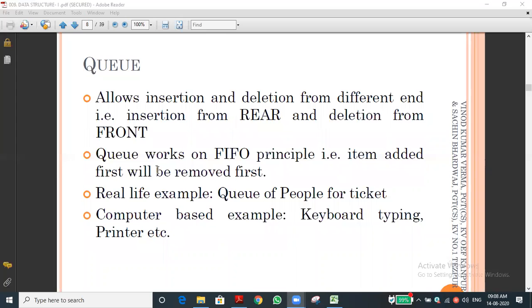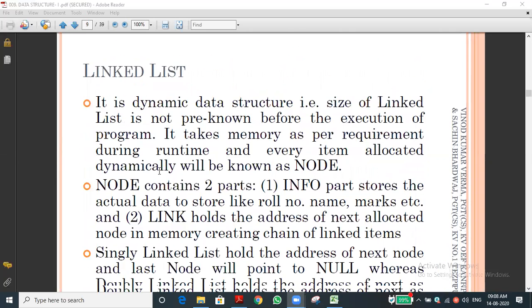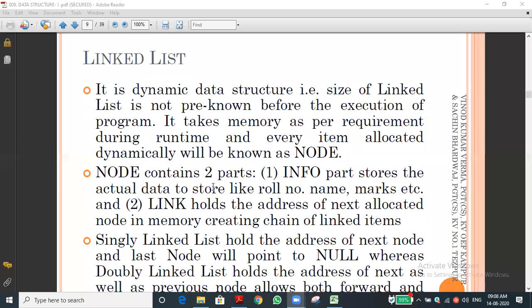The next concept is the linked list. In a linked list, the memory location of an element is called a node. For example, if 5 elements are there, it means 5 nodes. The node has 2 parts: one is the info part, and the other is the link part. The info part stores the data, the value, that is the element. The link part holds the address of the next node, so the next node's memory address is stored in the link part of the previous node.